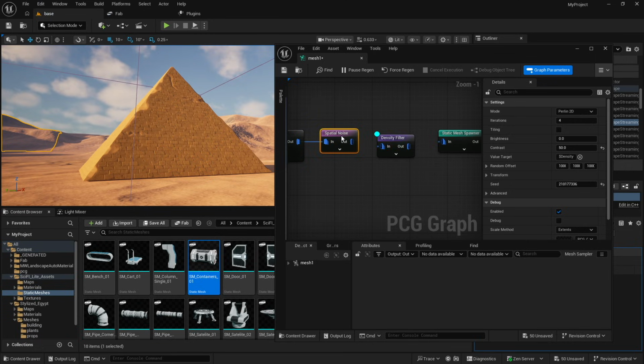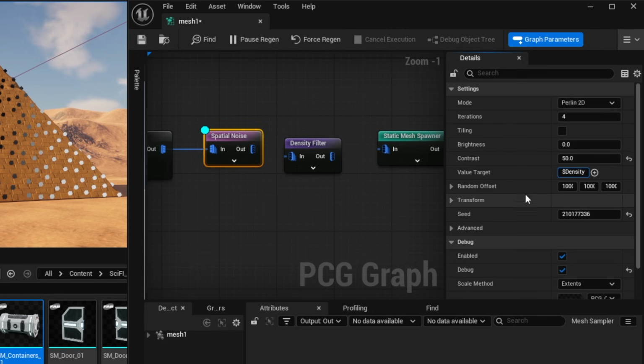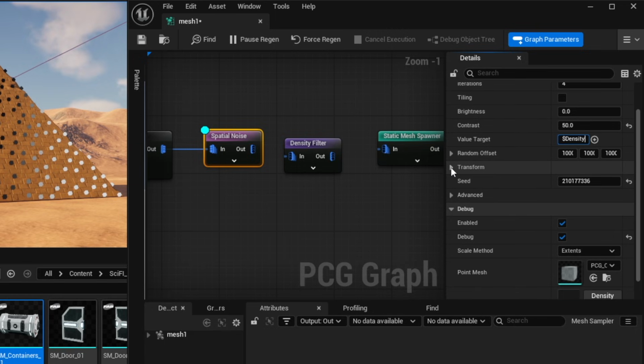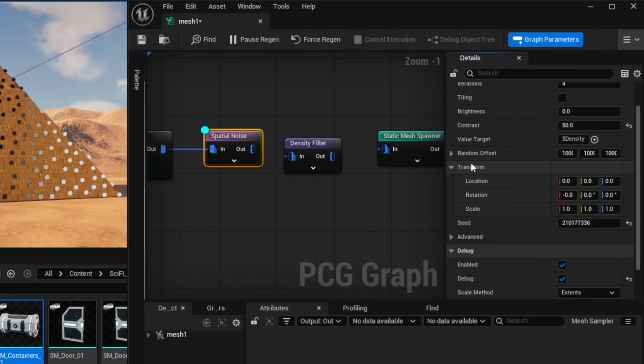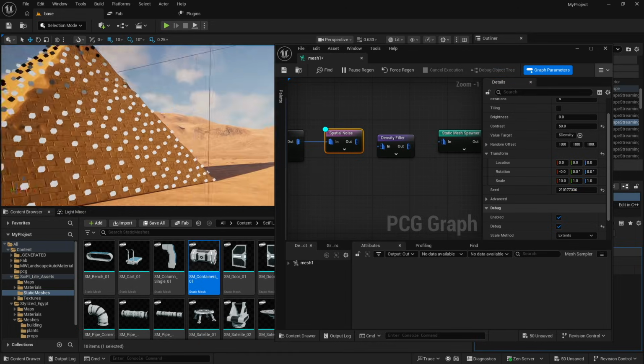So I'm going to disconnect this, come back, debug that, clicking D to debug. Okay, the target value is density, cool, that's what we want. Now we'll go to transform. You have to click this triangle, you'll get the expansion of the parameters here, and you want to go to scale. Now, if I move this up to 10, for example, you'll notice that the pattern changed.